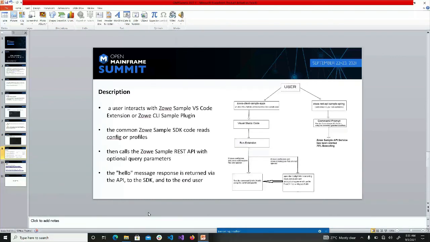Let's have a description of the whole project. A user interacts with the Zowe sample VS Code extension or Zowe CLI sample plugin. The common Zowe sample SDK code reads config or profiles. Then it calls the Zowe sample REST API with optional query parameters. The hello message response is returned via the API to the SDK and to the end user, that is through the sample VS Code extension.